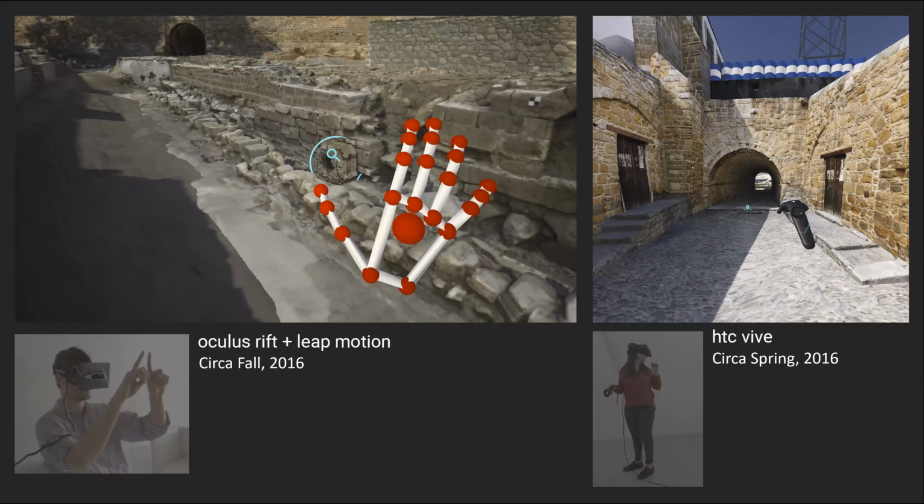from them. And we built interfaces in both the first generation of the Oculus Rift using the Leap Motion gesture tracking system, as well as the HTC Vive, a more current VR solution, to visualize these environments.